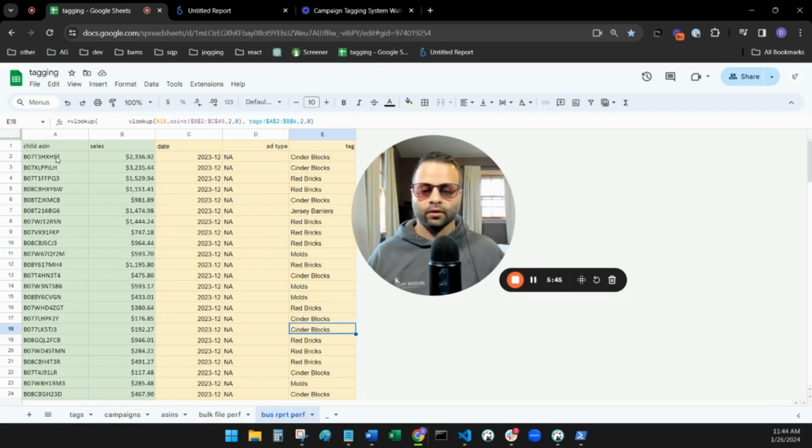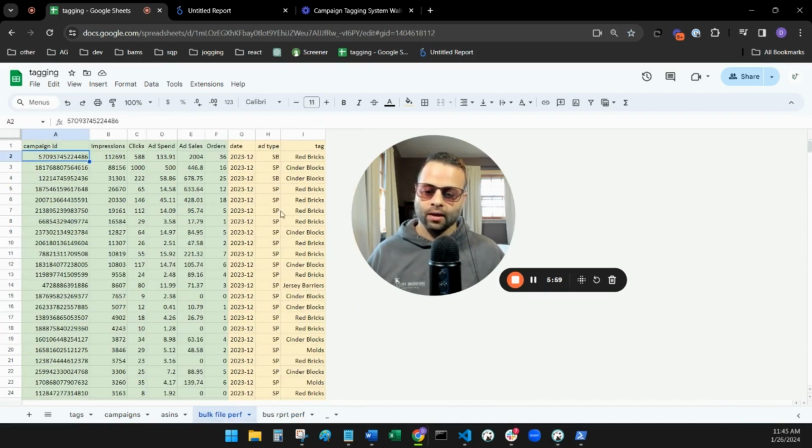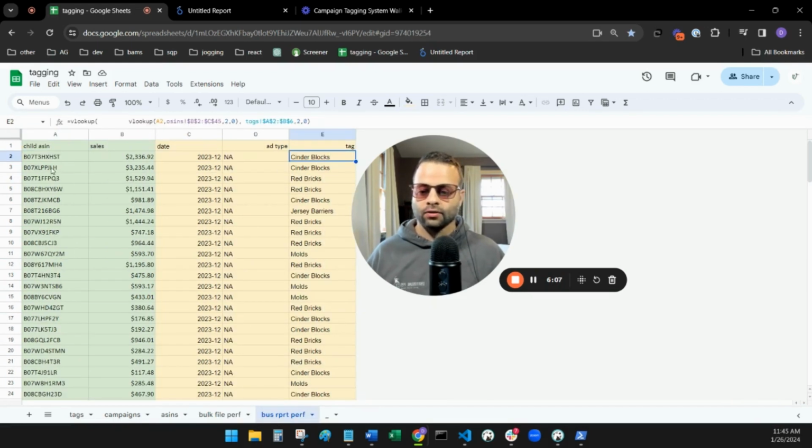We're going to download that same month of December, copy and paste the child ASIN and sales. And if we're doing the month of December, I would just add a date column and put the month of December, for ad type add NA, and then I'll add this formula in. Just like the campaigns where we're mapping the tag name onto the campaign ID, in this case we're mapping the tag name onto the child ASIN.